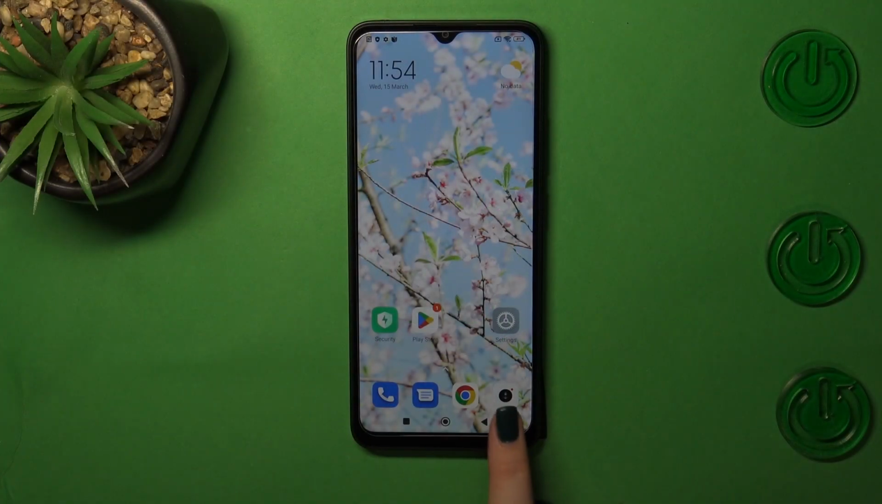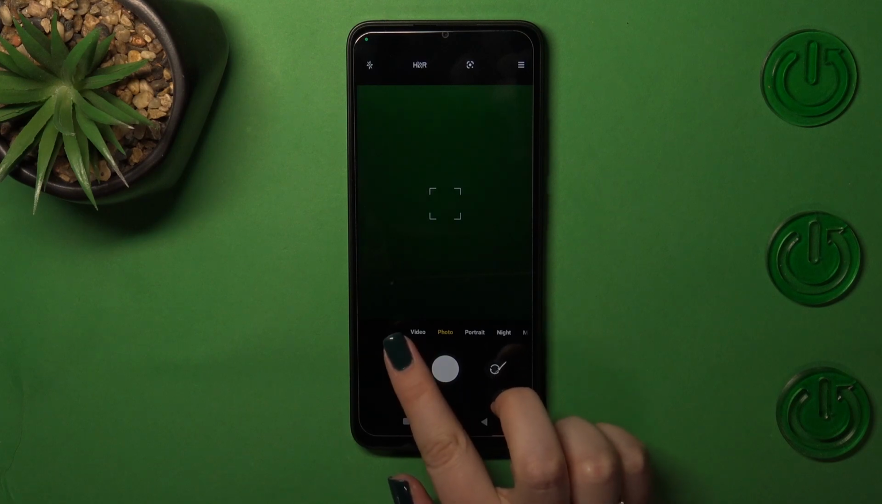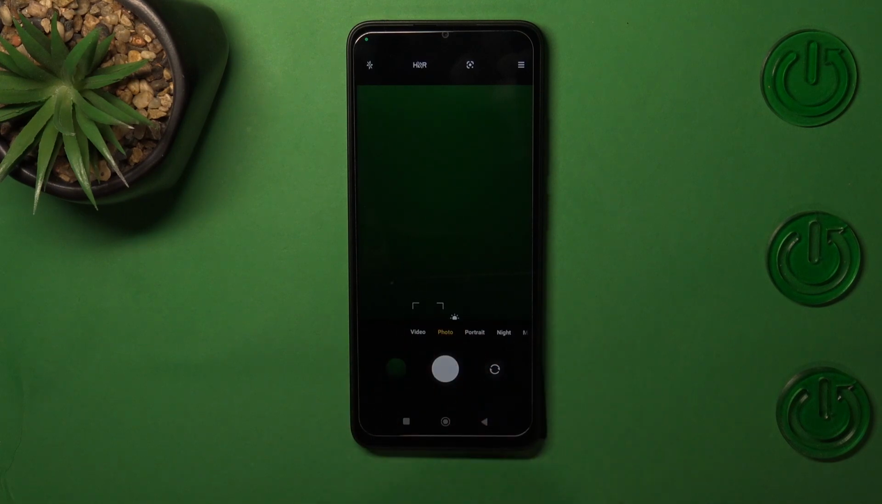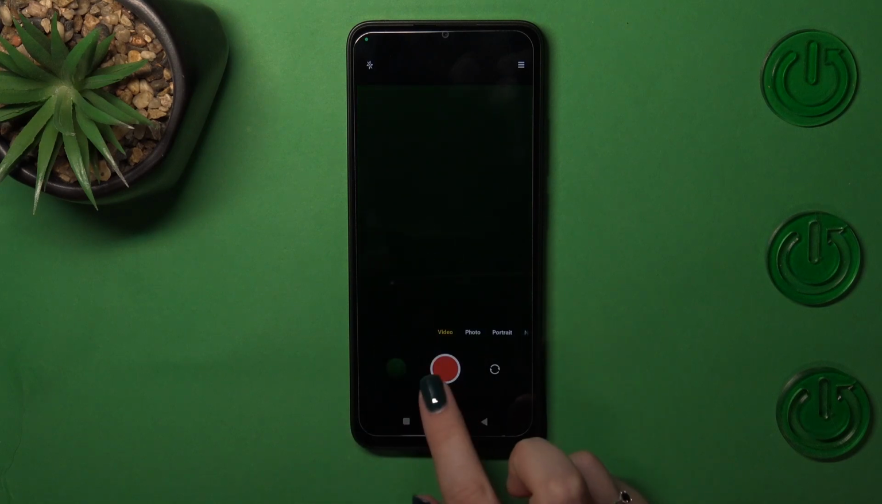So first of all we have to open the camera app, so let's tap on it, and then we have to make sure that we will be on the video mode. So let's tap on the video, it should be on the left from the photo. Let's tap on it. And since it is highlighted, and if you can see this red color inside the shutter button, it means that for sure you're on the video mode.